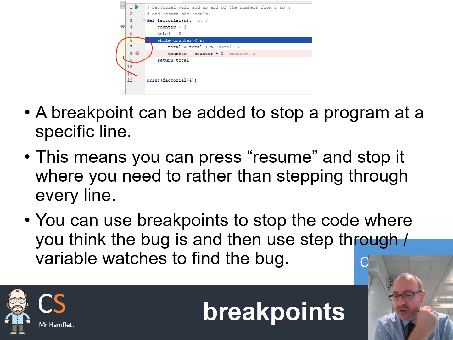In Python, when we're just doing it in Geany or IDLE, we have to write a line of code, and I'll show you that in a moment. And every IDE has a different way of doing it. A red dot tends to be the most common. So what it means is you can stop the code at a certain point. So when the code runs, it's going to stop here, allow me to do step through, variable watching, and all the other lovely stuff we can do.